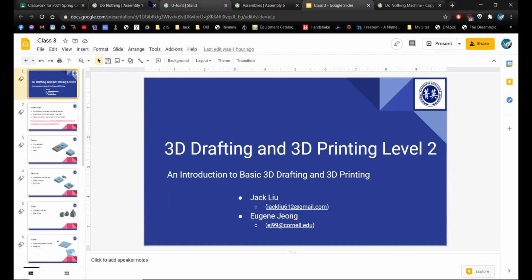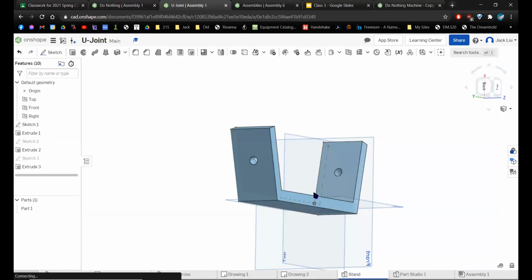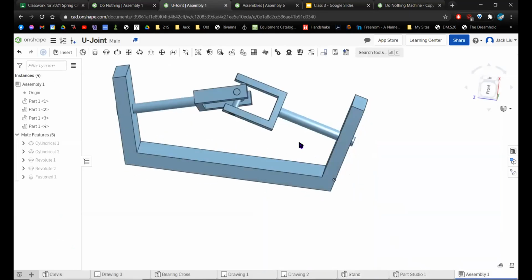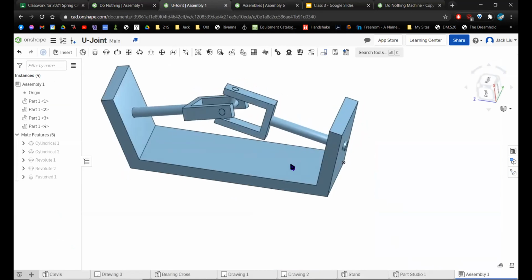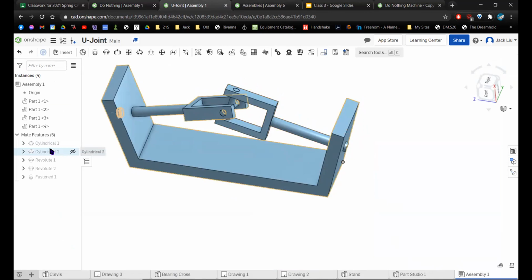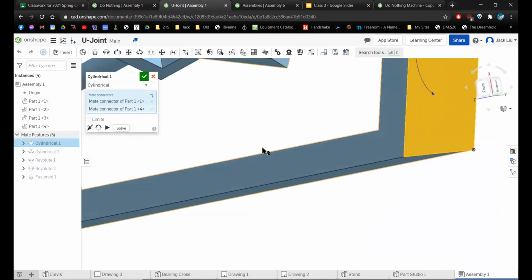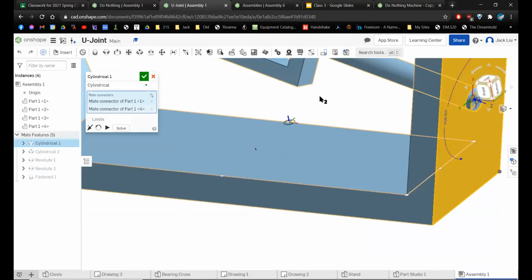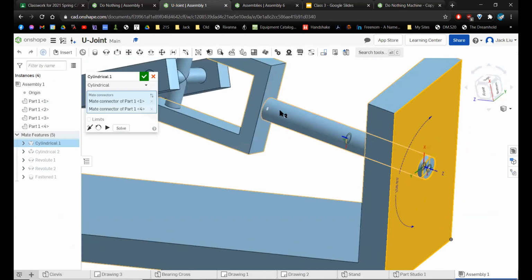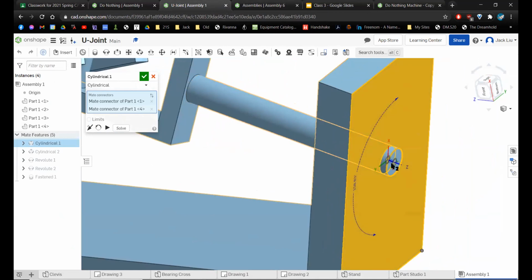But for the U-joint, let's look back here at the assembly. I've kind of given away what kind of mates you want to use. We have 2 cylindrical mates and 2 revolute mates. And so you can see, let me look at 1 cylindrical. What I did is I want to make sure that this post, this stick on my clevis, is cylindrical to my hole.